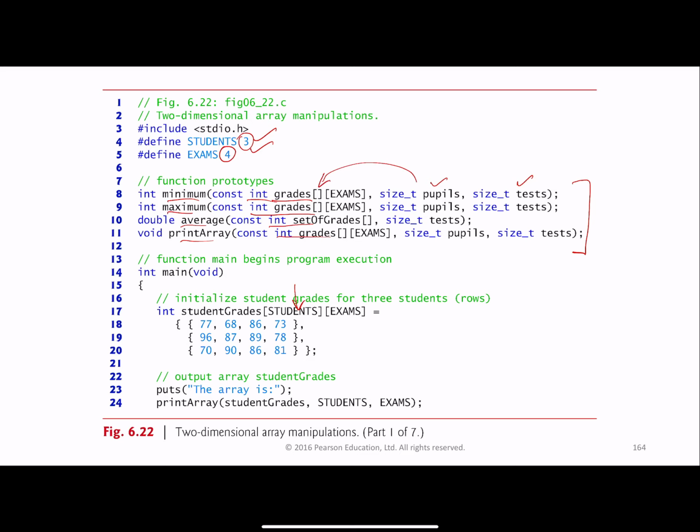We also have another function called average. This one does something slightly different. This one seems to be taking a one-dimensional array, and along with it, the number of tests. So basically, this average function is computing the average of each student in the semester. It is taking only one row of the two-dimensional array, only one row.